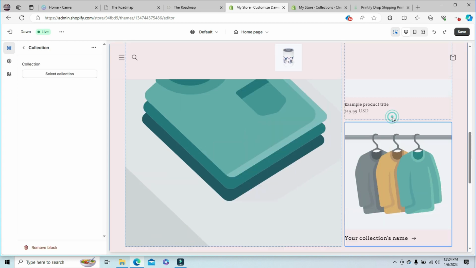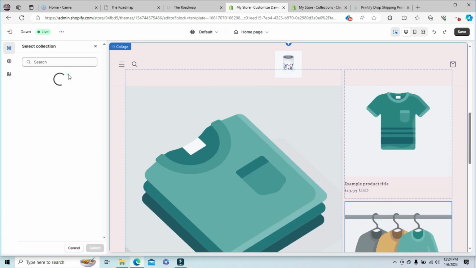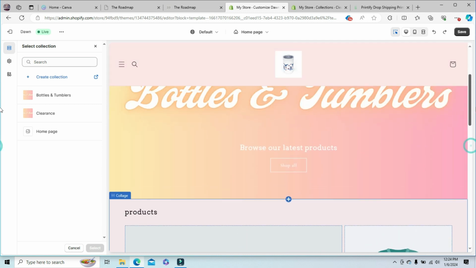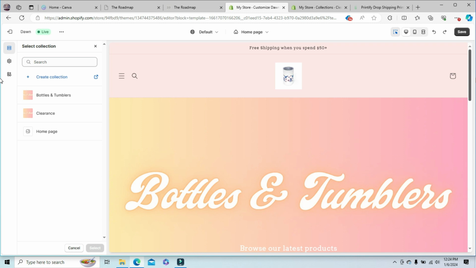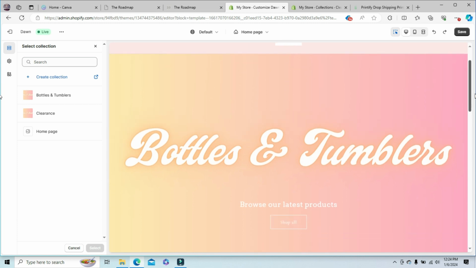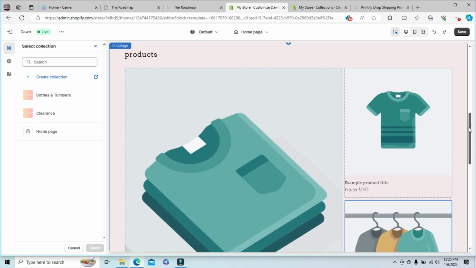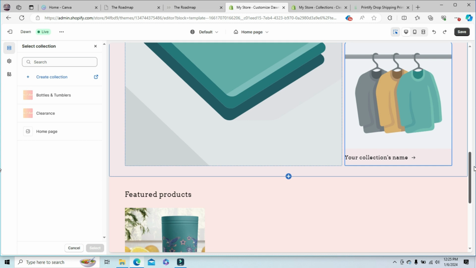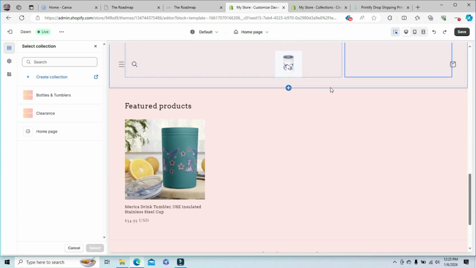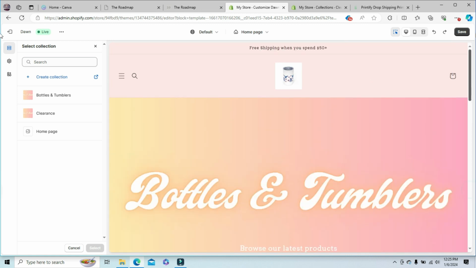Okay, so if we were to select our collection, now since we have two, we can either select clearance or bottles and tumblers. Now, the more collections you have, the more options you will have, where you can essentially add this block multiple times on your home page. I would just stick to either new items or seasonal items or best sellers. Something that when your customer sees, they're going to be more inclined to purchase or look at that product and check it out more. So that's how you add additional blocks to your home page.